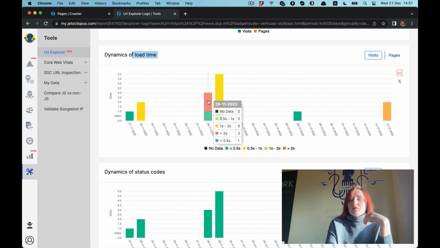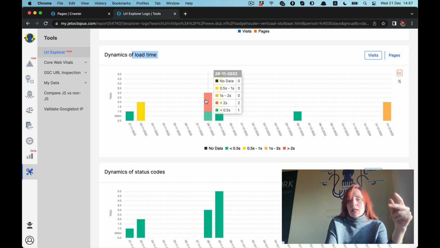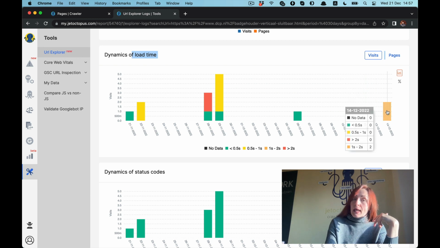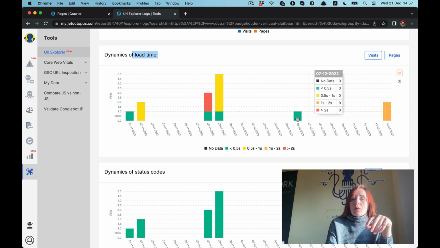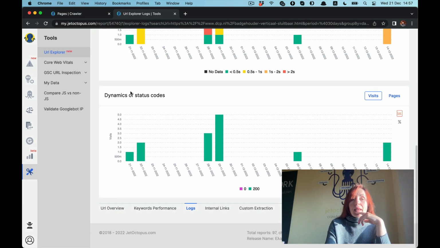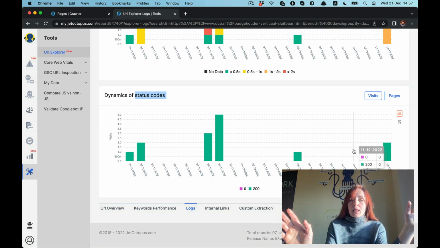Sometimes it was even critically slow. So sometimes we have like 2 times this URL was visited by Googlebot and it took more than 2 seconds to load this URL. So it is interesting to investigate and to optimize the load time of this URL because it is not stable, as you see. Then the dynamics of status codes. Here everything is okay, everything is stable, 200 status code.